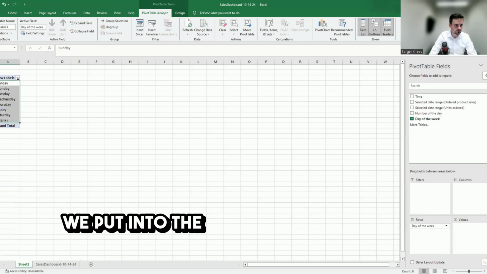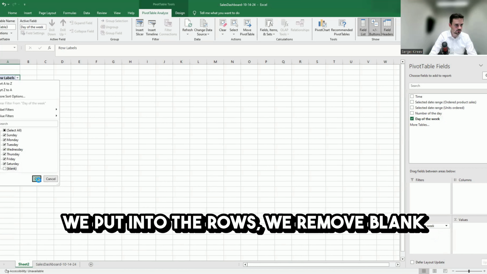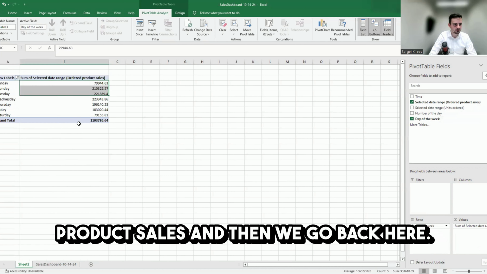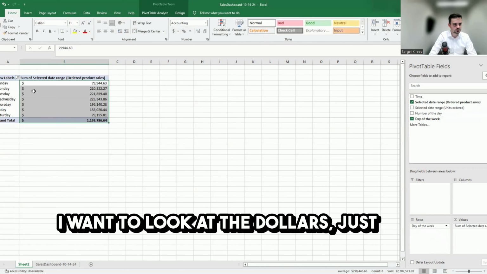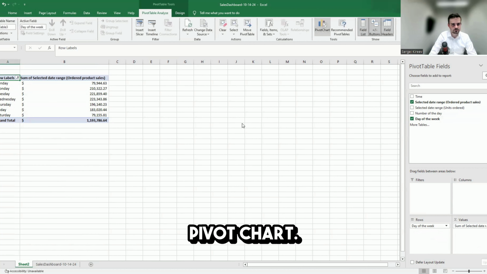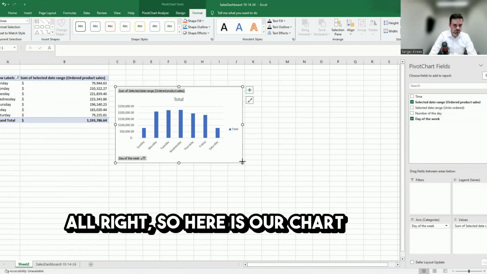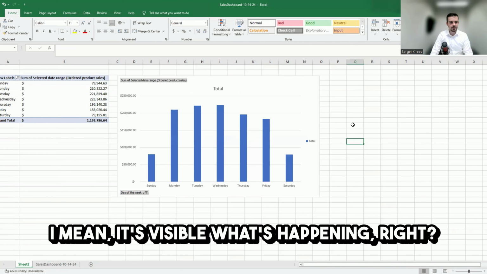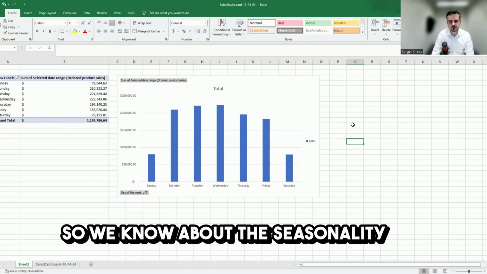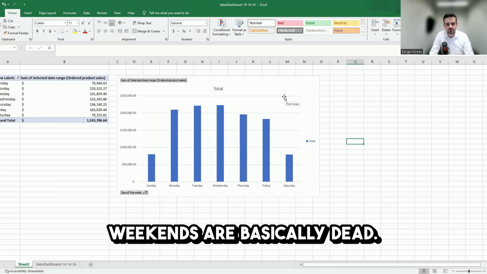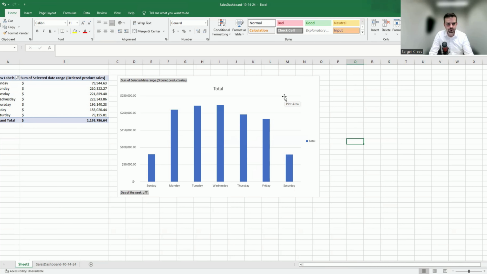Day of the week we put into the rows, we remove blank, ordered product sales, and then we go back here. I want to look at the dollars just more aesthetically. Pivot chart. All right. So here is our chart for this account. I mean, it's visible what's happening, right? So we know about the seasonality for this account on a weekly basis. Weekends are basically dead, but this is not the only observation that we can make here.